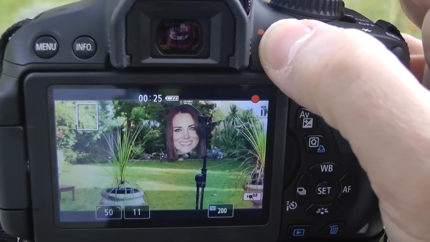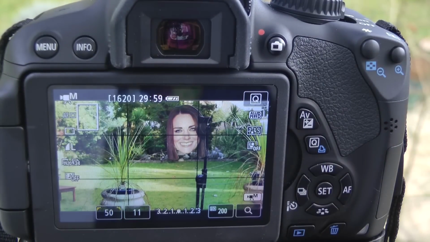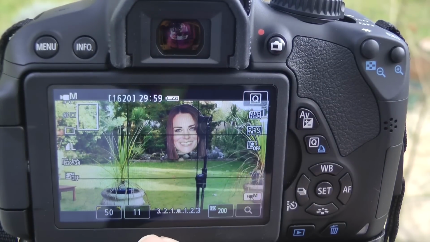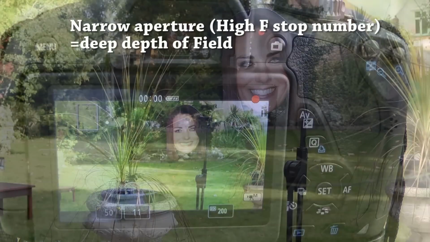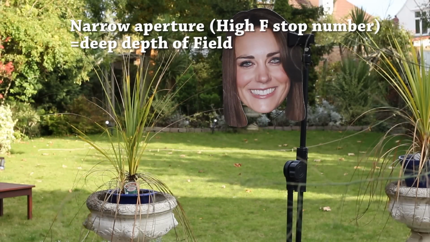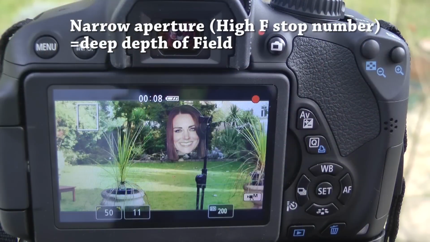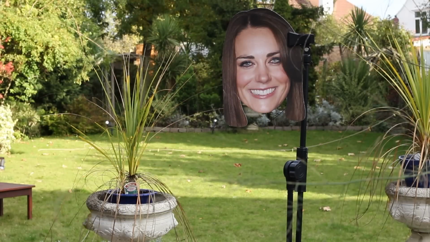So now that's fine, and you can work like that if that's what you want. What an aperture of f11 will do is give you a very deep depth of field, i.e. everything will be pretty well in focus from the foreground all the way to the background.